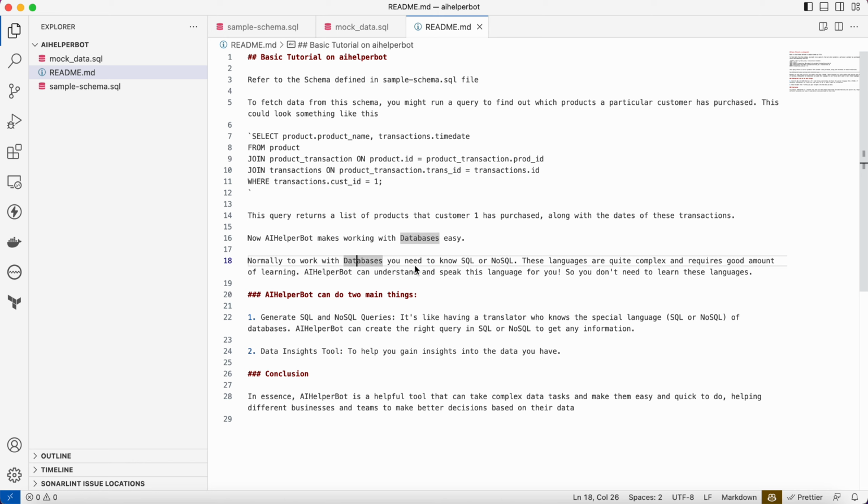Normally, to work with databases, you need to know SQL or NoSQL. These languages are quite complex and require a good amount of learning. And this bot, which is called AI Helper Bot, can understand and speak this language for you. So you don't need to learn these languages. And like I said, it helps you do two main things: generate SQL and NoSQL queries, and also provides a data insight tool. So this will make your life very easy.